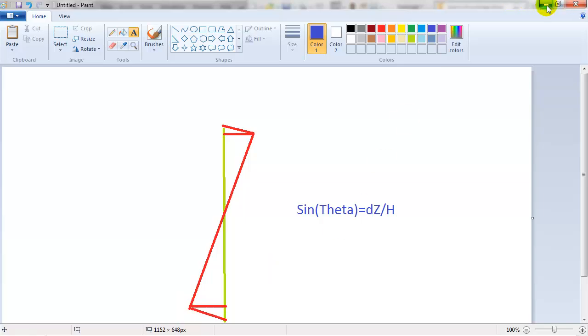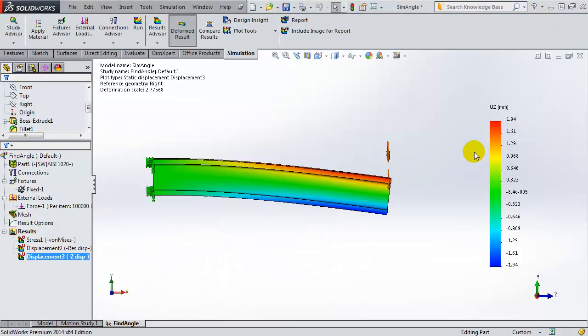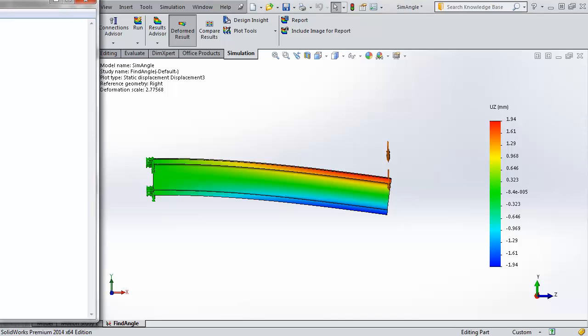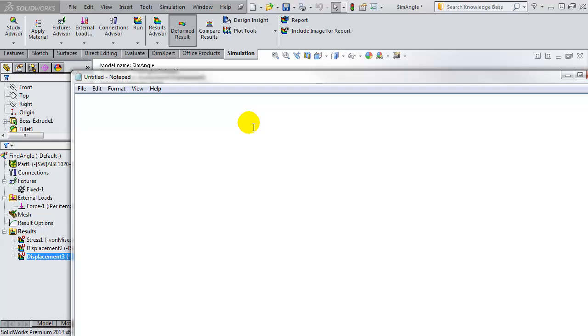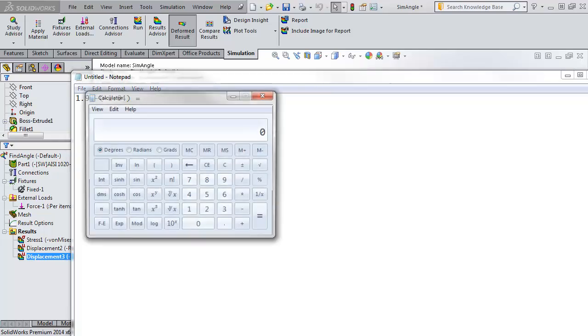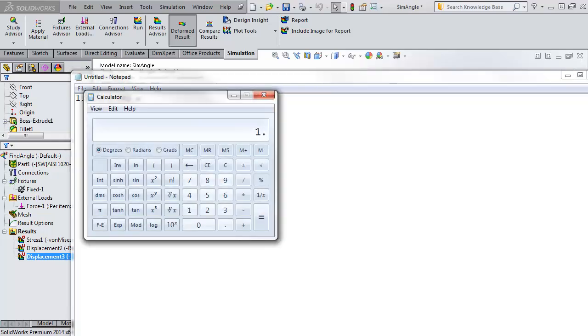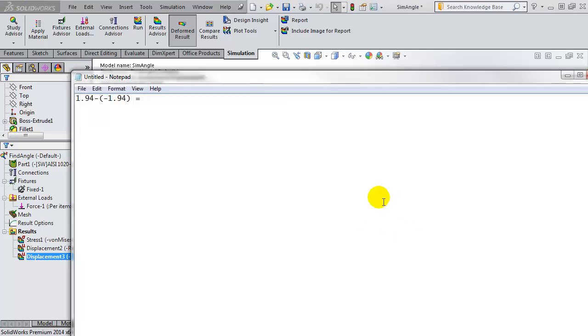Let's go and see what that gives us. We have 1.94 here and minus 1.94 here. So the net displacement will be 1.94 minus negative 1.94, which gives us the sum of the two. That's 1.94 times 2, which is 3.88 millimeters.